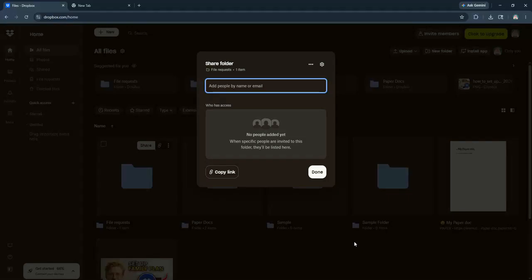To manage your Dropbox storage, go to the Settings in your account menu. Here, you can see how much storage you're using and upgrade your plan if necessary. Don't forget to regularly clean up your files to avoid running out of space.